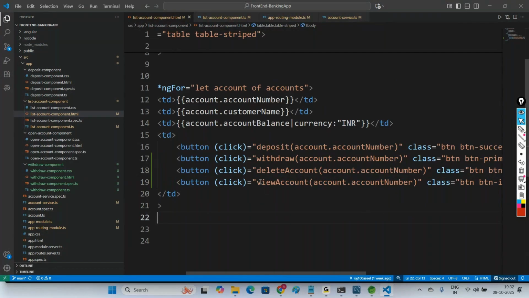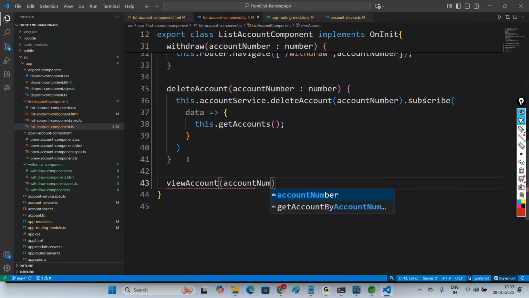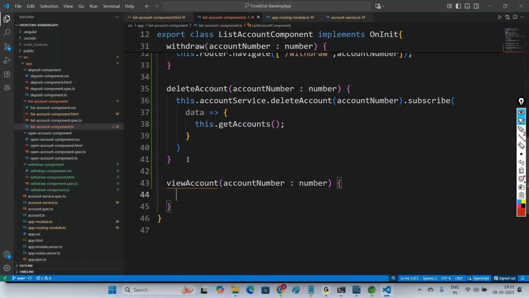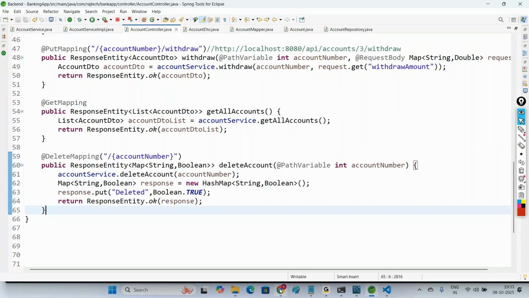Right now, create a method view account in list component.ts. Create a method view account. We'll go with account number. It's of type number. Right now, check it here. The result.